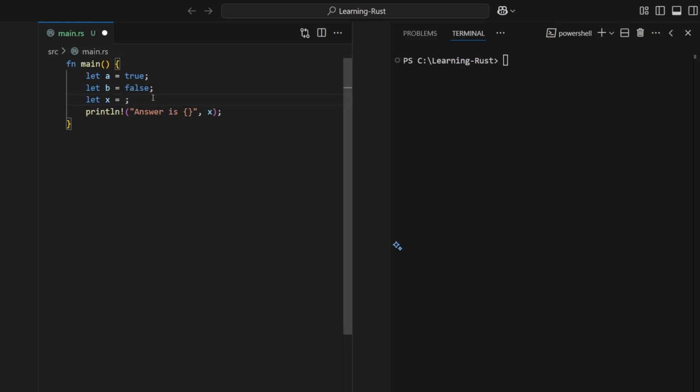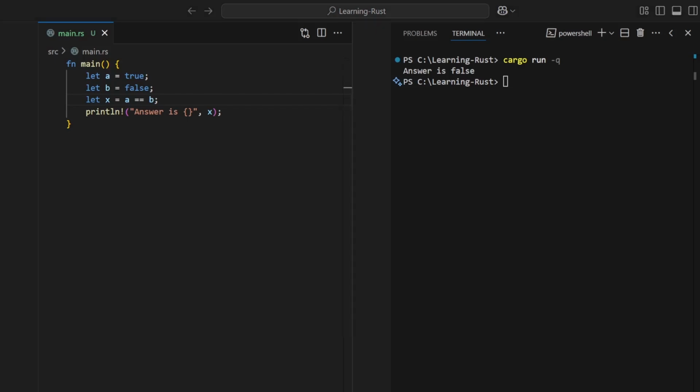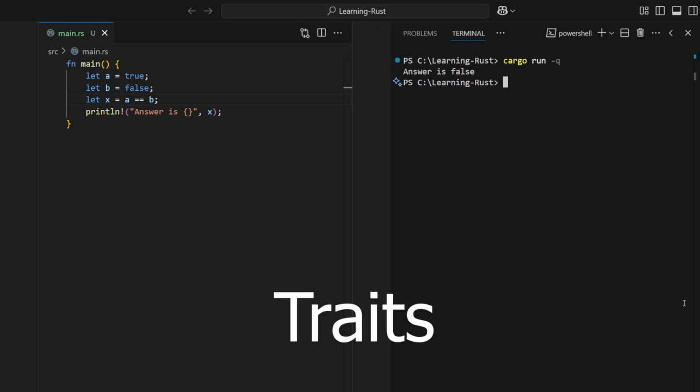To denote equality between two values, we use double equals. If you are coming from another programming language like Java, you may have question regarding this equality operator. For now, since we just covered the primitive data types only, this operator just compares the values of two variables. That is why here true and false are not equal. So the answer is false. We will further discuss about equality when we will learn traits.